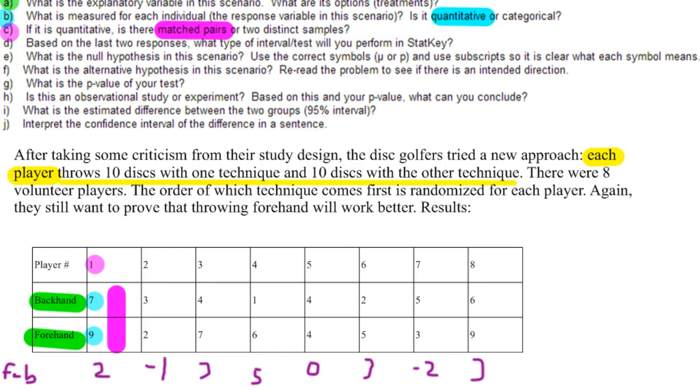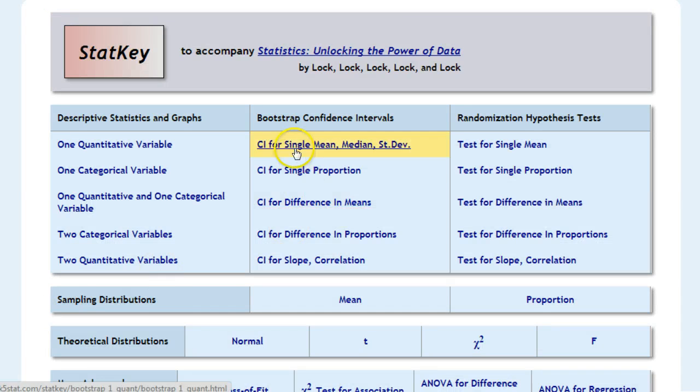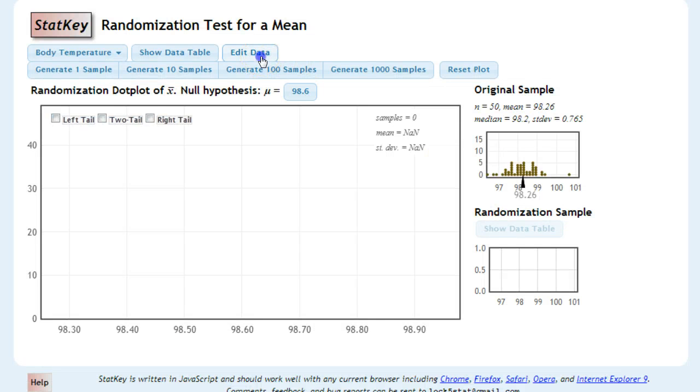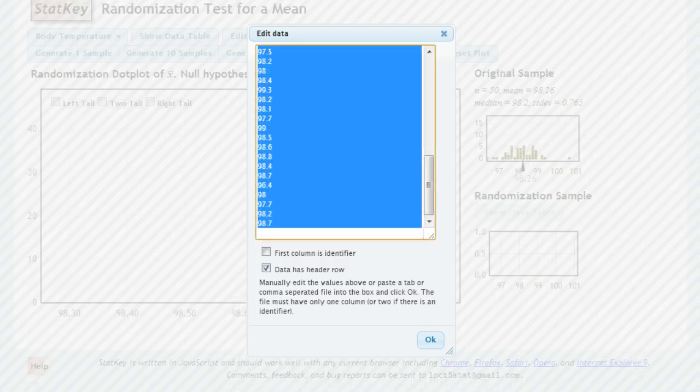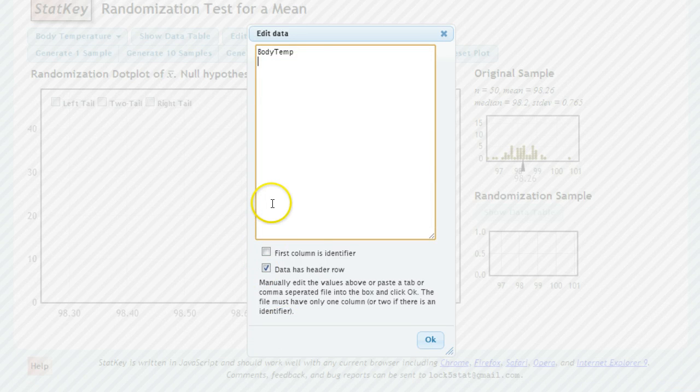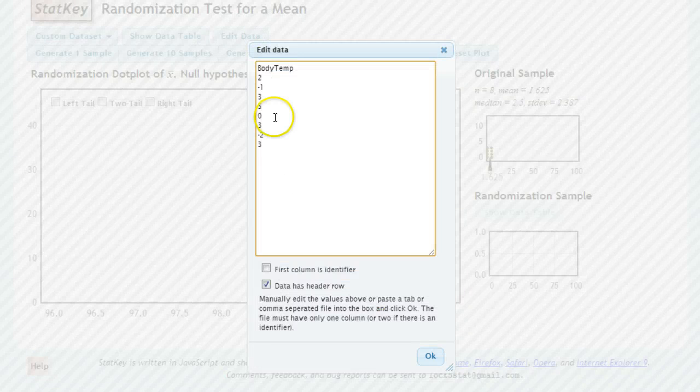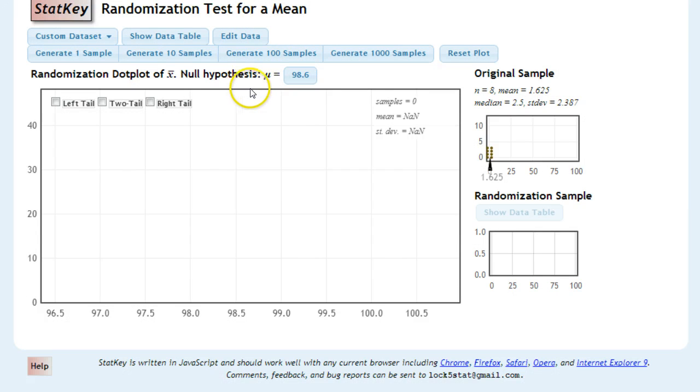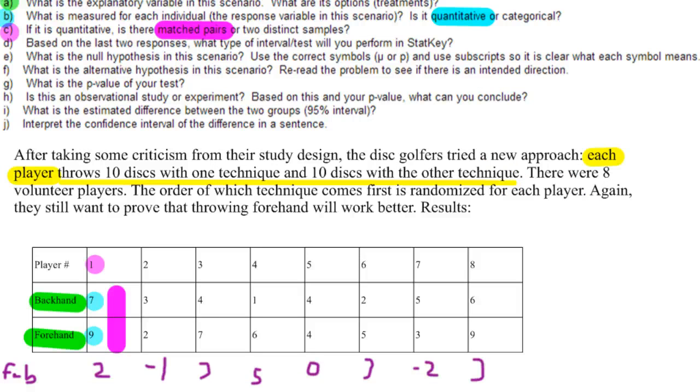So if we hop into StatKey here, we're looking for our interval and our test of a single mean, and they're right up here, just like you would do with any standard one variable data. We're going to start with the hypothesis test. We go to edit our data, and we can remove all of the data in there initially, and then we fill it in with our numbers, 2, -1, 3, and so forth. Once you have all of your data typed in correctly here, you hit OK. And the next thing we need to do is deal with our null hypothesis. So we'll go back to the problems before we talk about that one.